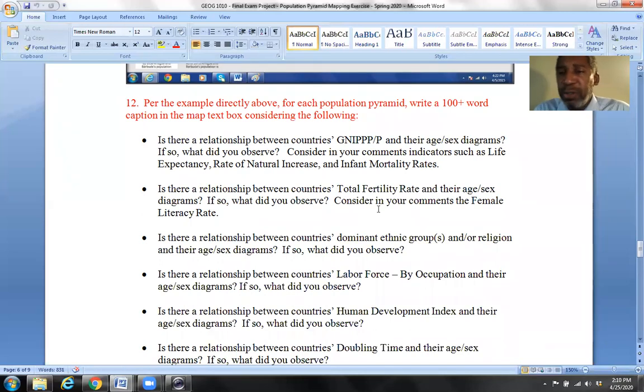What about the total fertility rate? The total fertility rate, if you remember, is the number of children born per woman during her primary reproductive years. Also, we see that tends to be higher in lower income countries because women who don't have access to education and don't have access to healthcare and don't have access to other things tend to have more children.